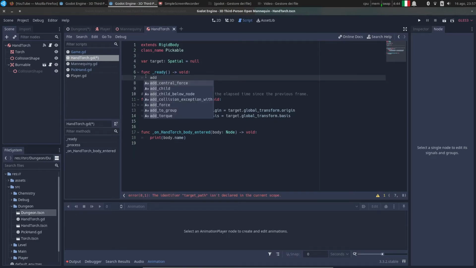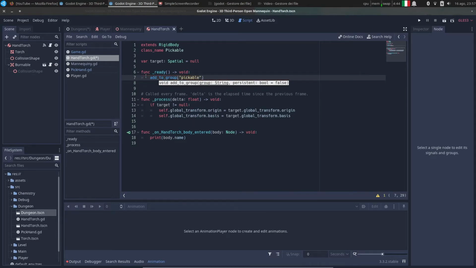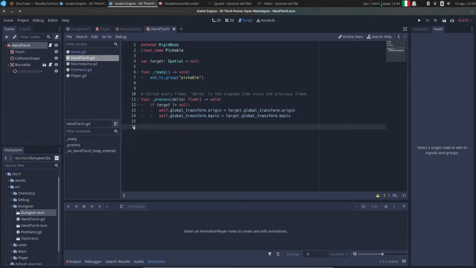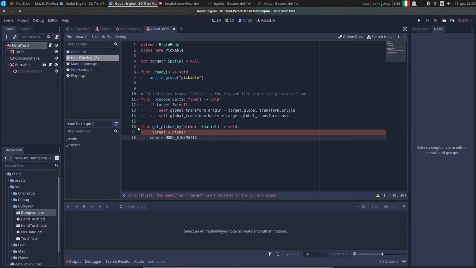In ready, we make sure the object is added to pickable group. In process function, we check the presence of a target and then we copy its position, global transform origin, but also its transform. This will be useful especially if we create complex IK animations that involve a rotation of the hand. Finally, we add getPickedBy function. The argument is a generic spatial node, but it has all the information about 3D transform and position we need, making the function a little bit more flexible. We set the picker as the target and set the mode of object to kinematic.